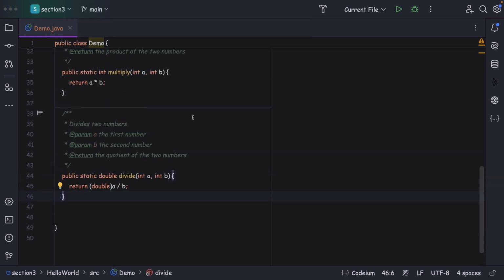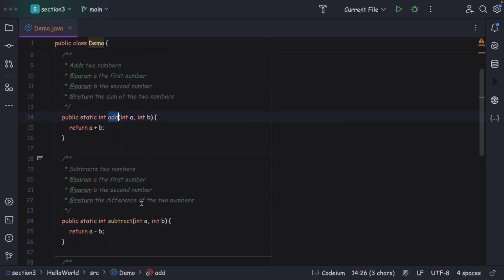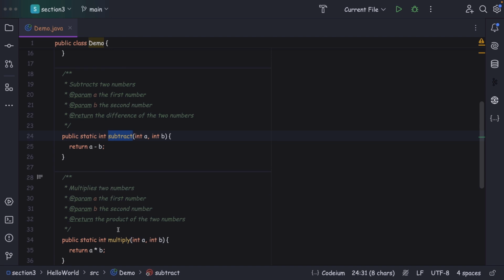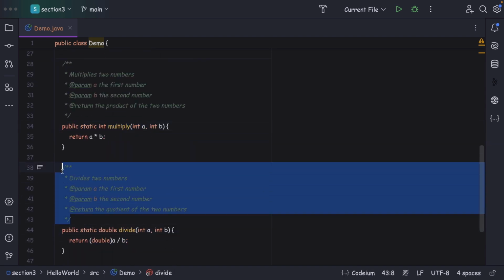As soon as I accept, I have 4 different methods right now created by the Codium itself that are capable of performing arithmetic operations. So there is a method which is going to help me to perform the addition, similarly subtraction, multiplication, and division. On top of these methods, the Codium also created some Java documentation which is going to help me to understand the purpose of these methods. We are going to talk about Java documentation and comments in the coming sections.